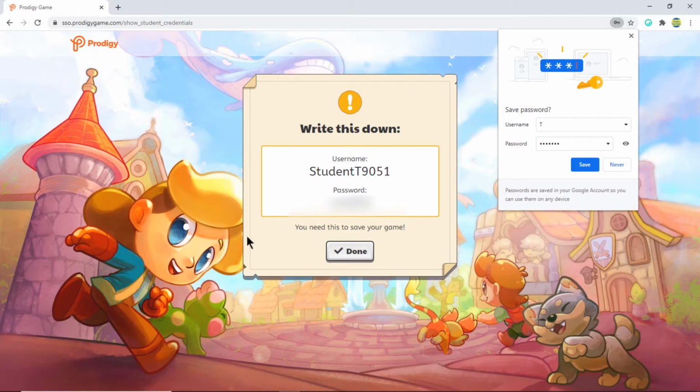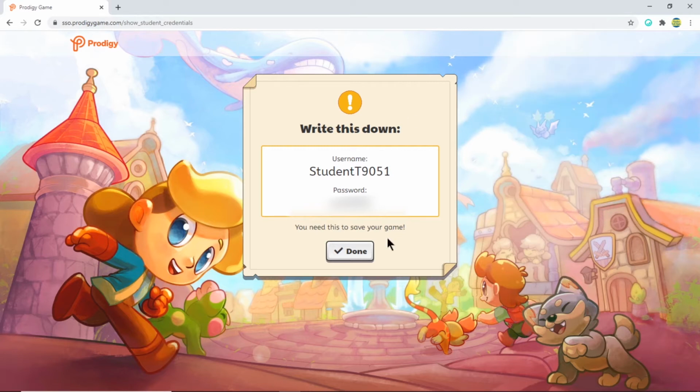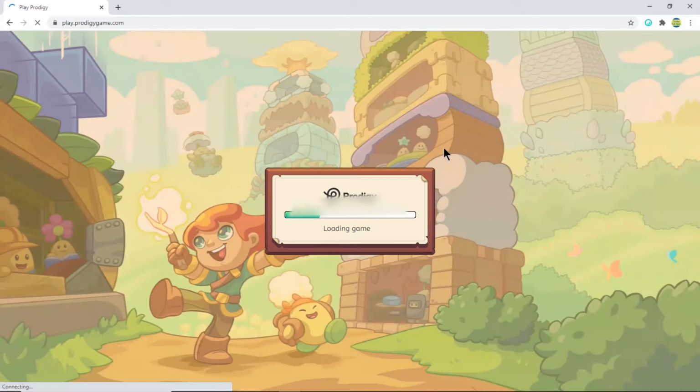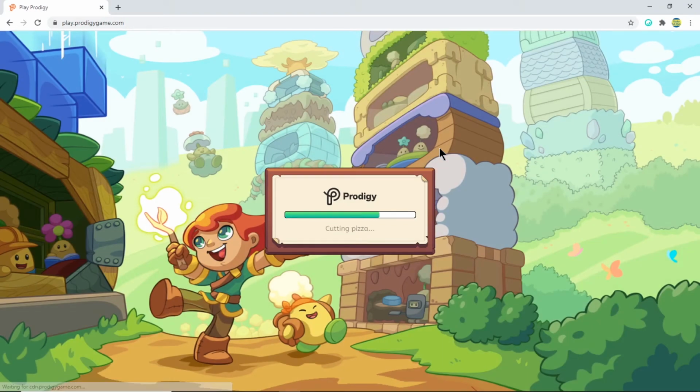It will then pop up this box, and you need to write down your username and your password. That way you have it, and then you can click save if needed. Then click done.